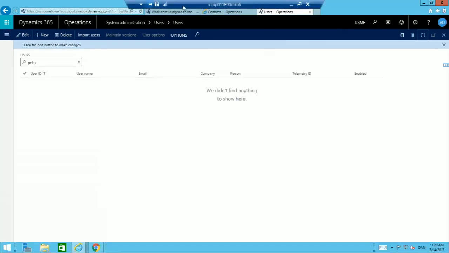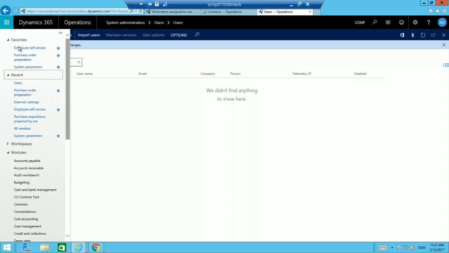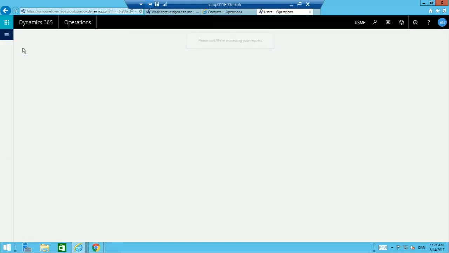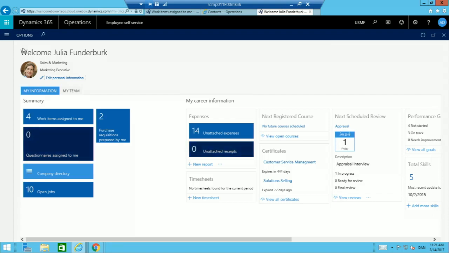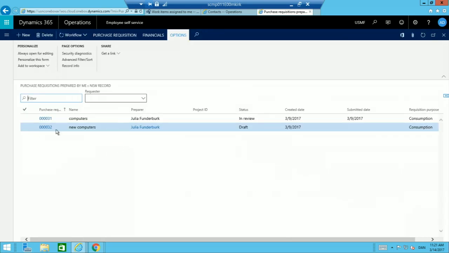So I will go to my employee self-service workspace, and I personalized this workspace. I added my requisition prepared by me list. It's very easy to personalize and add a tile on this workspace because it's not there out of the box. So I can see I have 2 prepared by me, and I'll create a new one here.